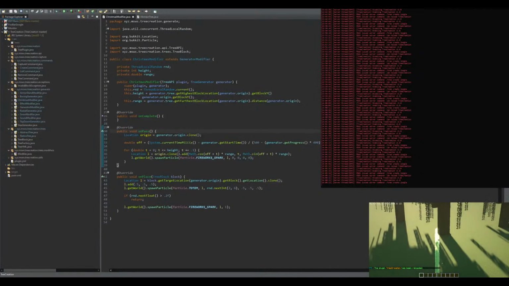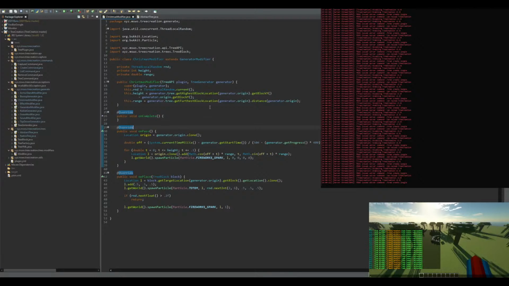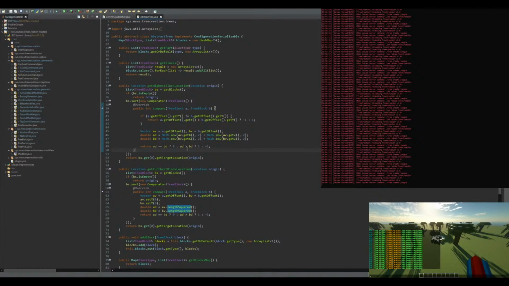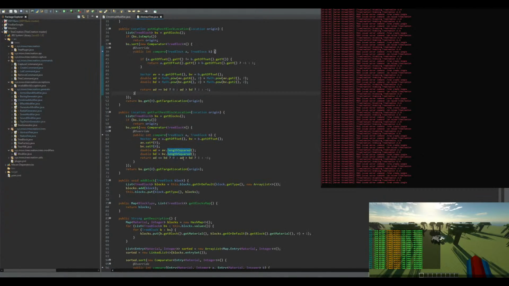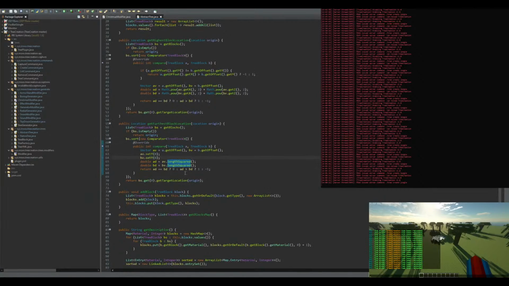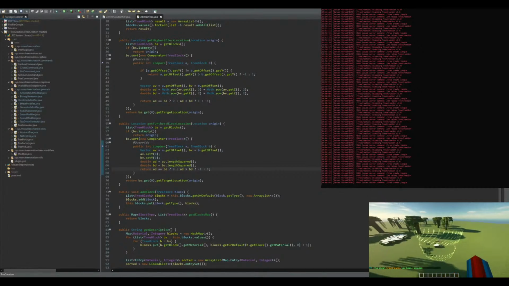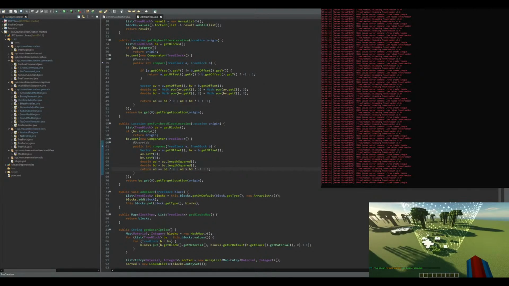Ooh, look at that. Get furthest block. Distance of generator origin. Are you kidding me? I know. Get furthest block. We need to reverse this. Yeah. There we go. That's so sick.